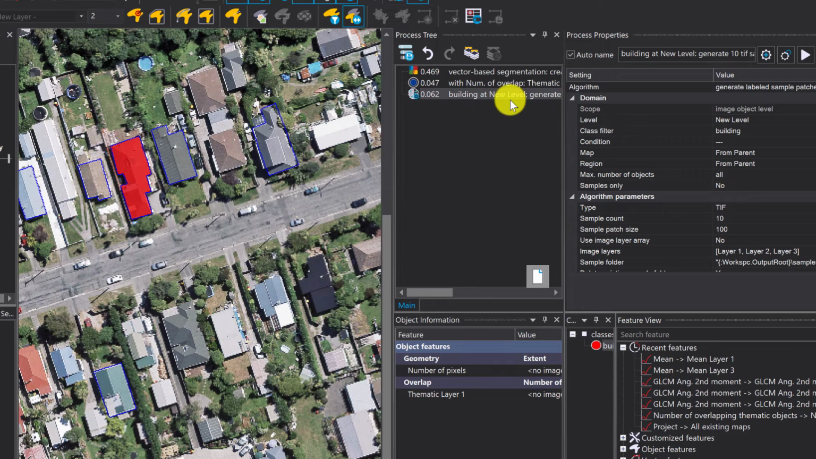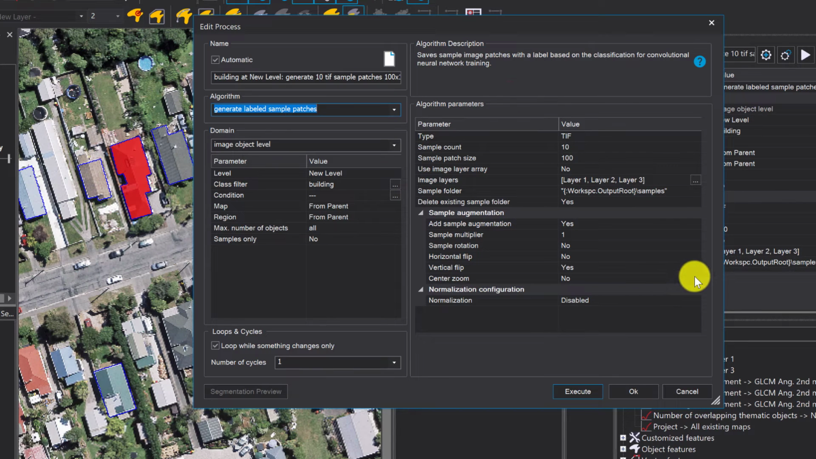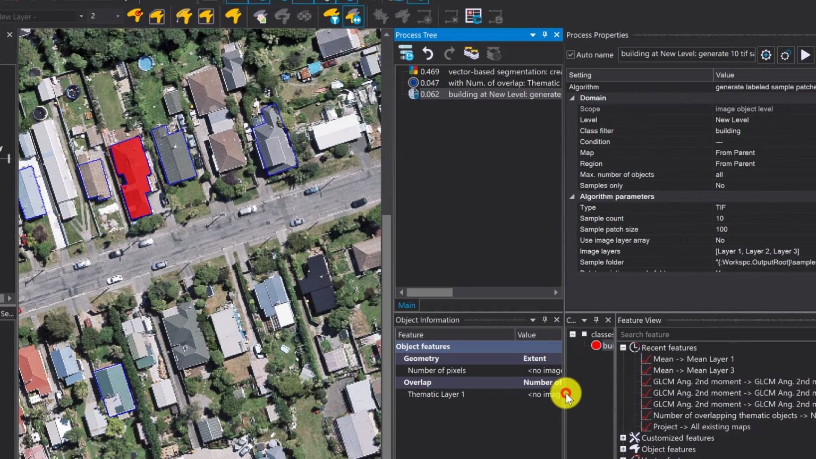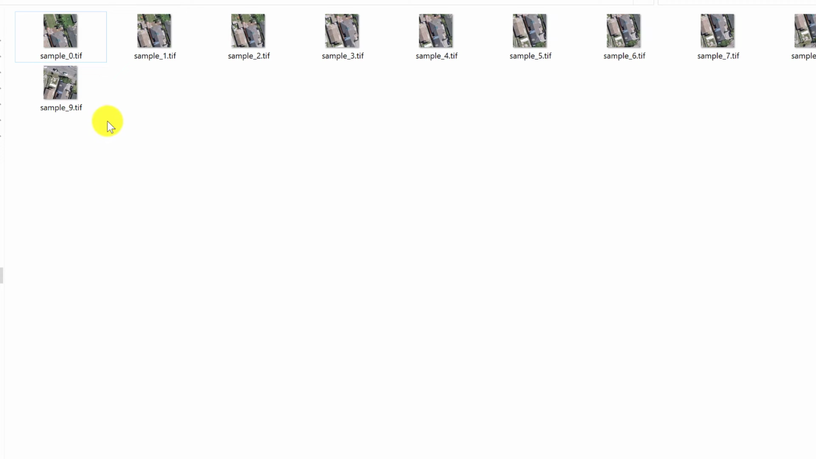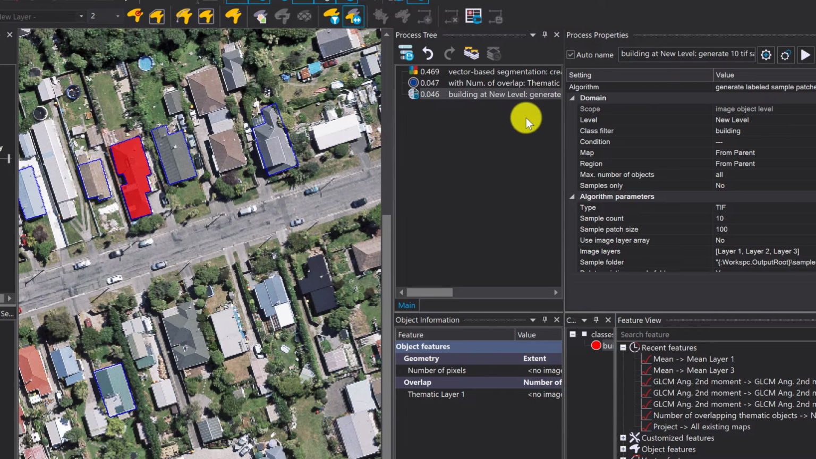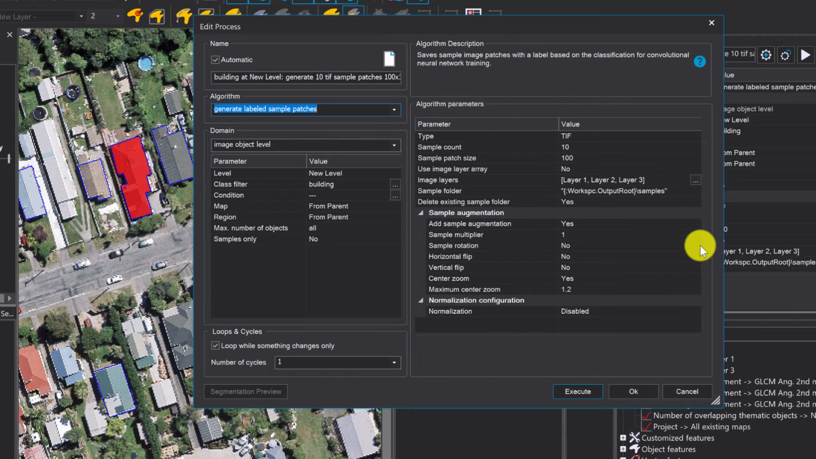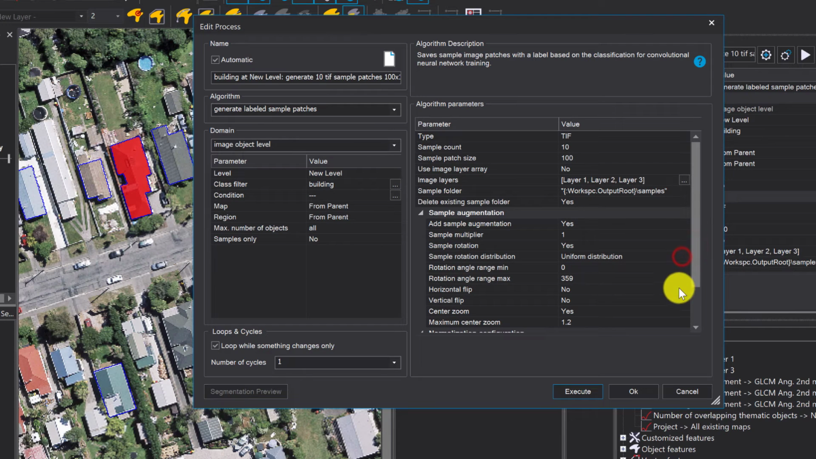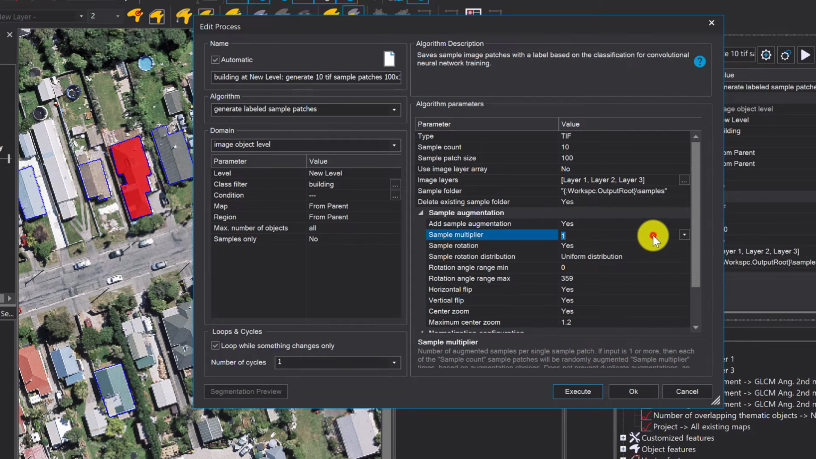And last but not least, let's have a look at center zoom. That changes the zoom level. That might also be very helpful. And of course, you can choose any combination here. Let's say sample rotation, yes, that's good. I want to flip horizontally. And that's all randomly applied to the samples. Sample multiplier to 10.